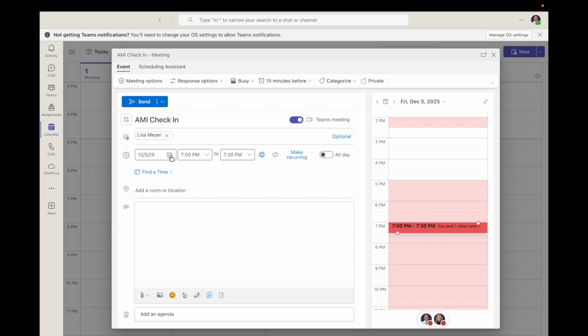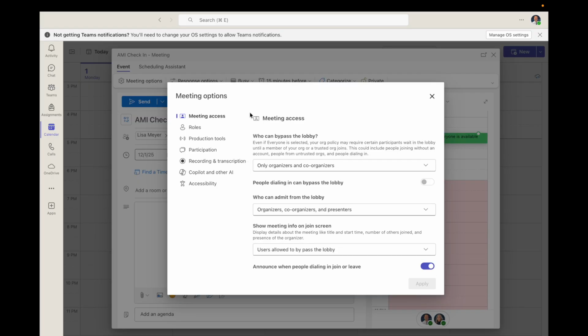We'll go ahead and pick the day. If you want to put any notes down below here, you can certainly do that. Then I want to look at meeting options. So we've given a title, we've added our attendees, we've picked a date and time for our meeting. Let's take a look at our meeting options. This is where you as the teacher can get really granular in what you allow for your Teams meeting.